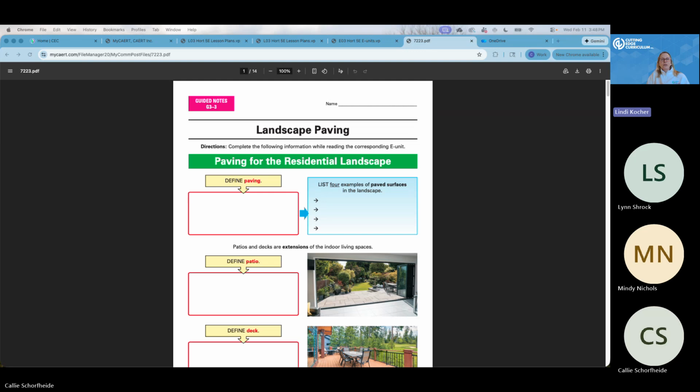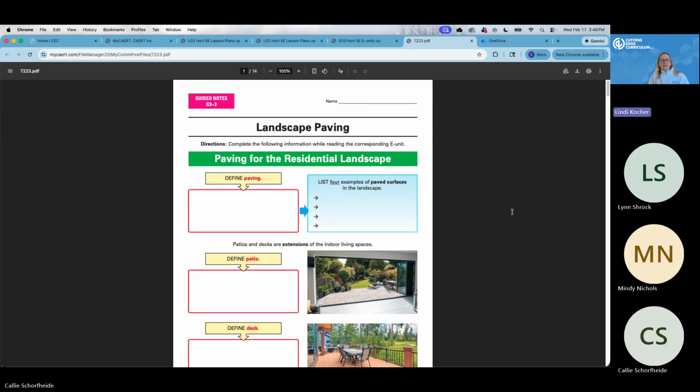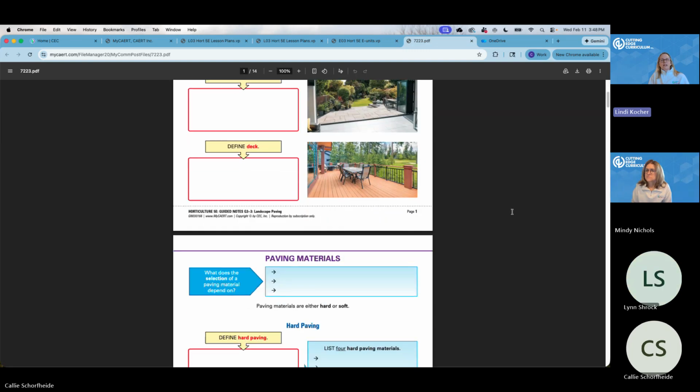So this particular one on landscape paving, guided notes, it's 14 pages long. It does go through every little component of the E-unit so that the students can really take away all of the subject matter materials from the E-unit, as well as they work through the activities in the lesson plan.